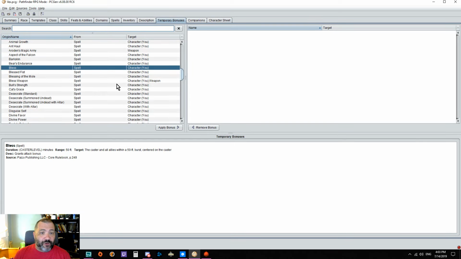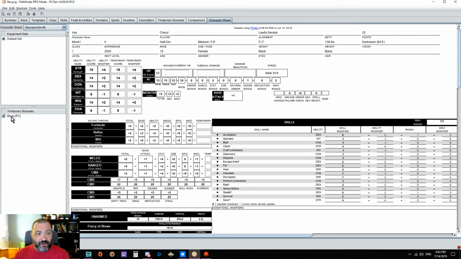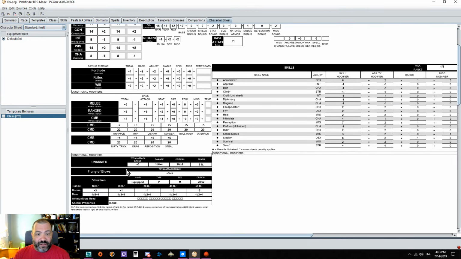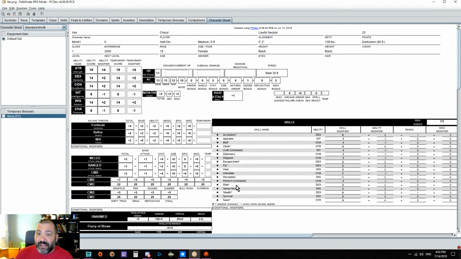So when you've got a temporary bonus like Bless, go ahead and apply it. You come over here, bless is checked. Uncheck blessed, and it changes them back. So that was a +6, it's down to a plus. Great tool to have, really nice character sheet.